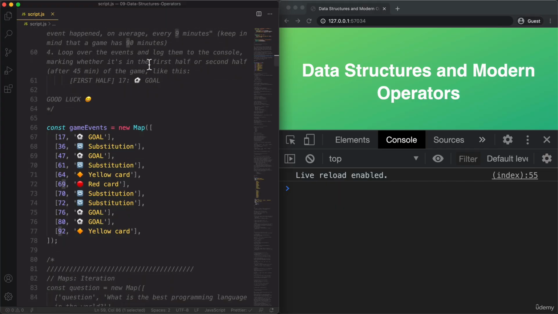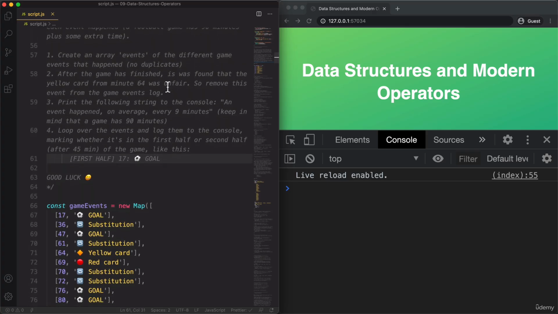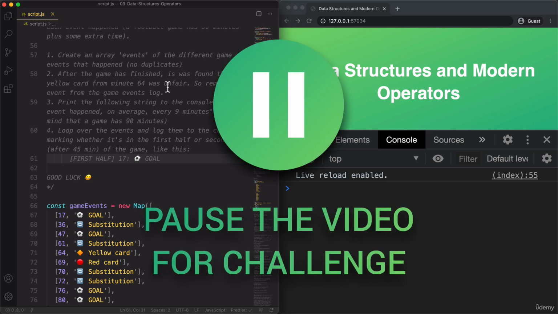Finally, loop over the events and then log them to the console. And what's tricky about this is that you should mark whether they happened in the first half of the game or the second half. And the second half means that it happened after 45 minutes. So it should look something like this. I believe that this challenge is a little bit easier than the previous one, and so hopefully you can manage to complete all of these 4 tasks. So I see you once you're done.